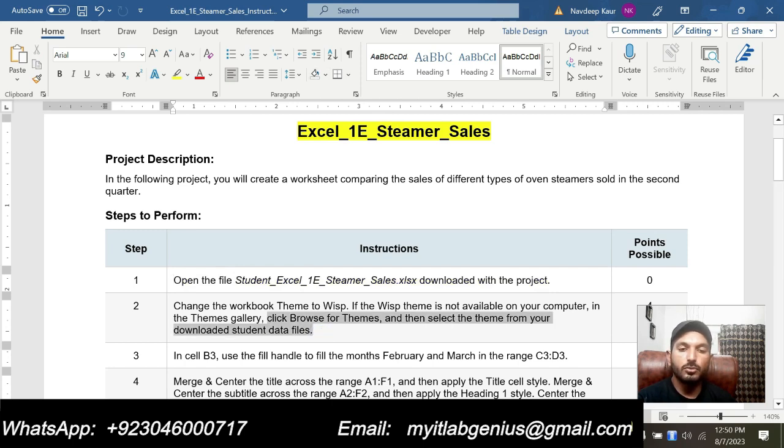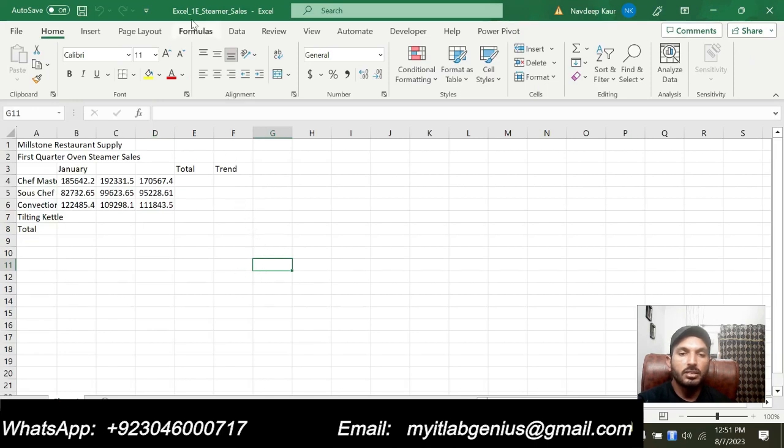So let's move to step number 2. Step number 2 is: change the workbook theme to Wisp. If the Wisp theme is not available on your computer, in the theme gallery, click Browse for Themes and then select the theme from your downloaded student data files. So basically in step number 2 we are just supposed to change the workbook theme, and the theme name is Wisp, and it is saying that if Wisp is not available you can browse and select it from the downloaded project file.